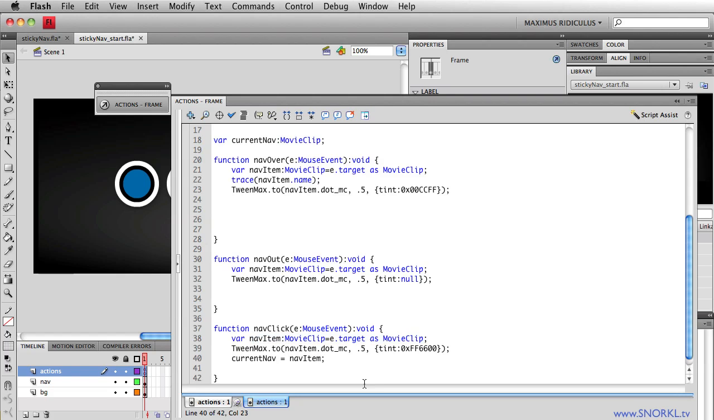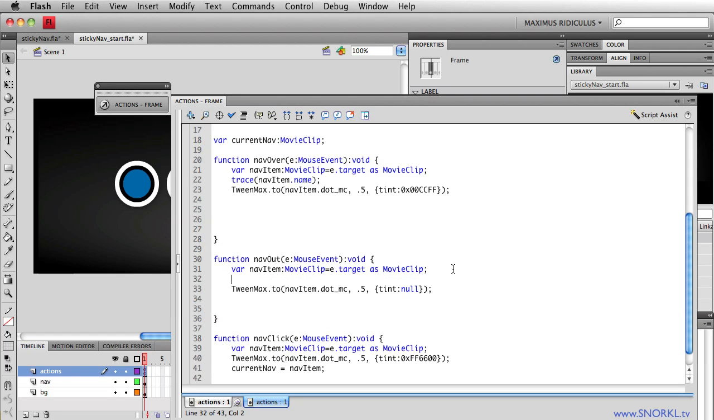Remember, I'm already figuring out what nav item is. It is the nav MC that got clicked. All right. Now that I know what the nav item is, I need to also say, hey, on the nav out function, if this is in fact the current nav that you're rolling out of, don't change my color back. So the way we're going to do this is with a very quick conditional statement.